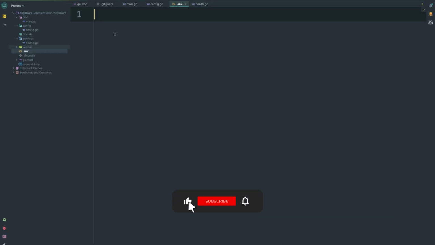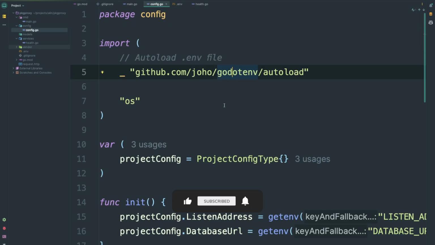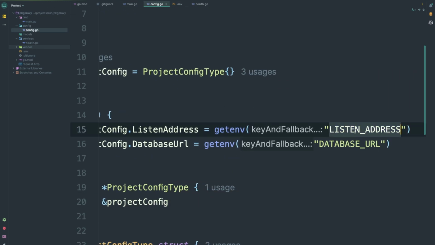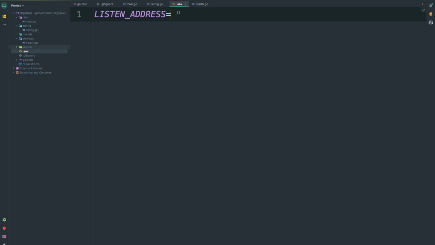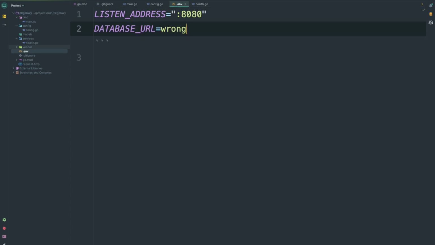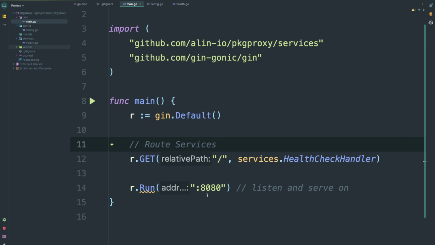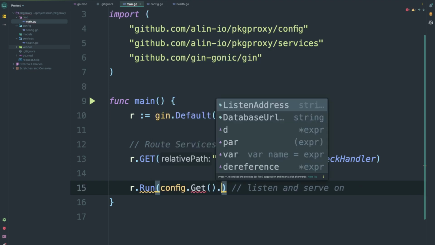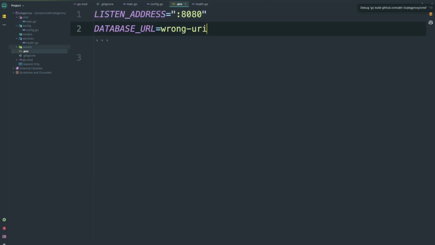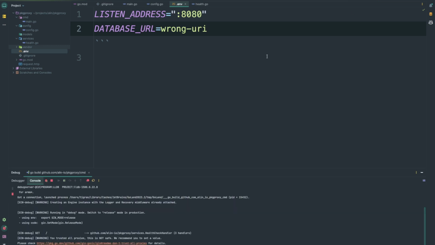Now that we have defined our .env file autoloader and an actual configuration, we can now define our environment variables inside .env, which is going to be consumed by our configuration module, and it is going to be running an actual config.Get listen address for our service Gin server address. This is how, in general, I start a Golang service project.